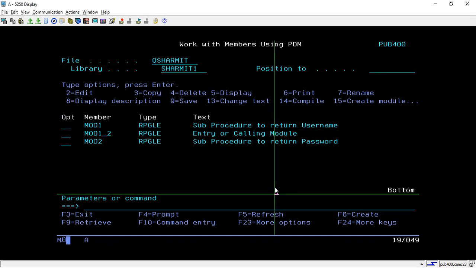In this session, we will discuss a way through which we can create a sub procedure in a different module. After that, we will create two sub procedures in two modules, and we will create another main procedure where we will call all those modules. Okay, so let's see how we will do this.